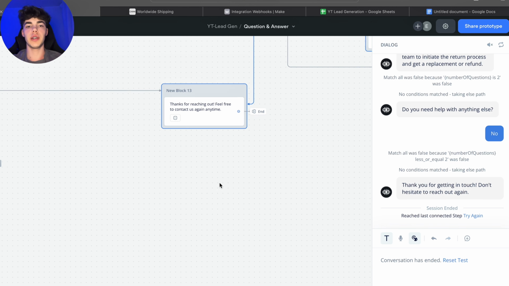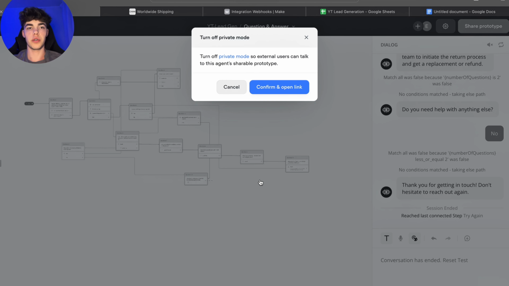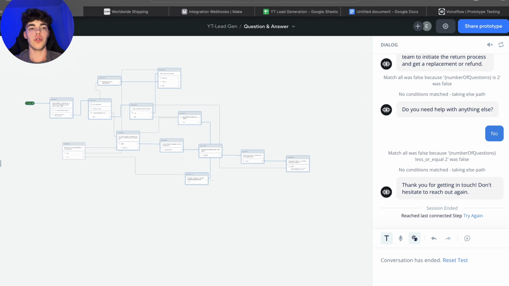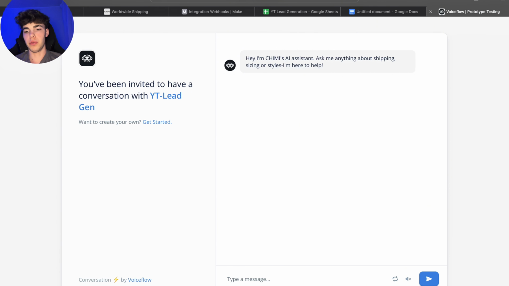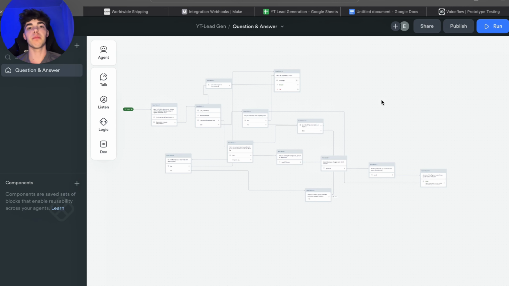So after you make this, you can share this prototype. Open chat in a new tab. So you see that it works in web browser. You can integrate it with your website as a bubble that pops up from the corner, and you can also customize it. You can make a lot of things with it. This is just a simple example of how you can make a lead generation chatbot. If you need more complex systems, you can reach out to me on my LinkedIn.